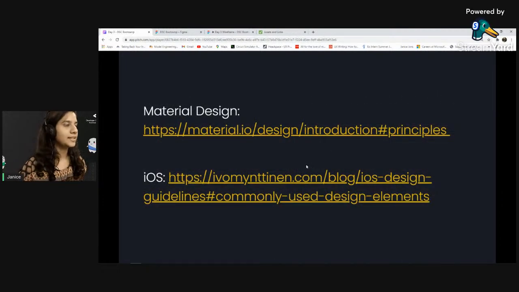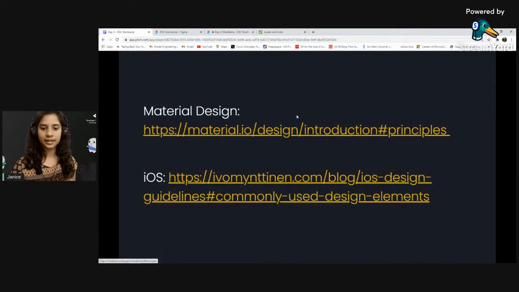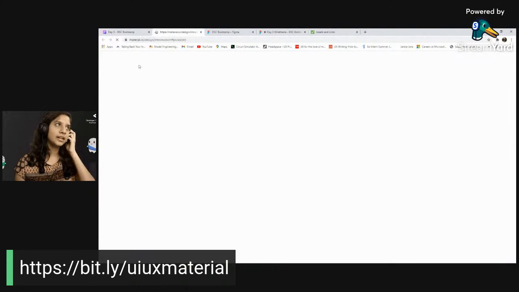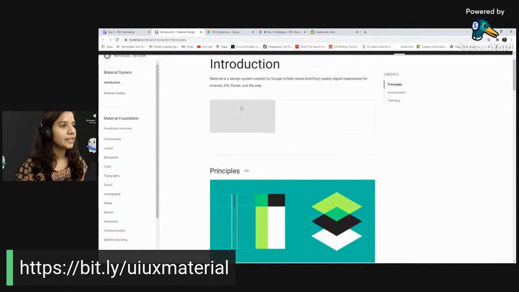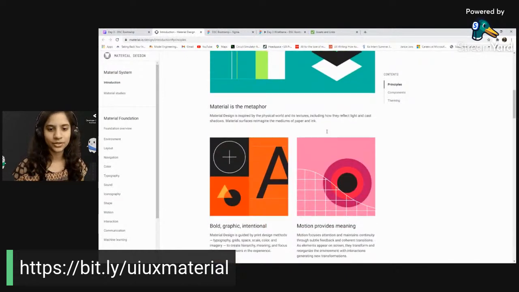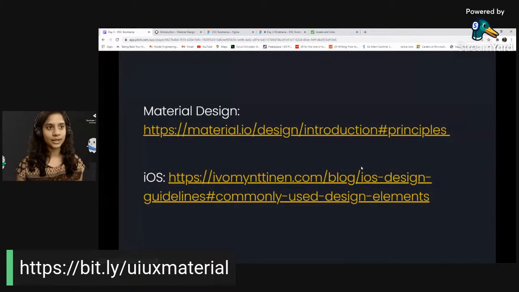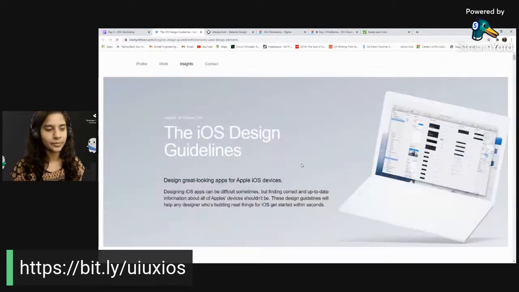Okay, so there's this site called Material Design. The link will be displayed here and put in the chat. So Material Design is actually a design library by Google. So they have their own kind of button styles, colors, sizings, everything. So if you want to know more about that, you can just go to that site. The link is up now. You can just check that out. And then the iOS equivalent of that, that link will also be put up here.